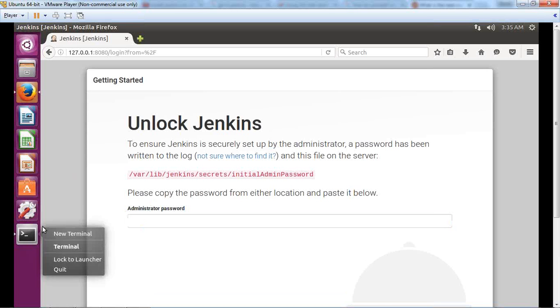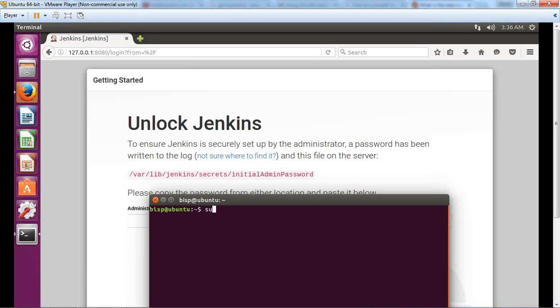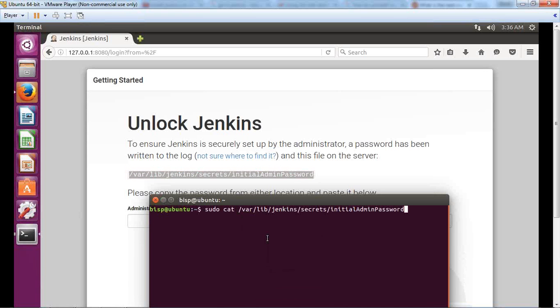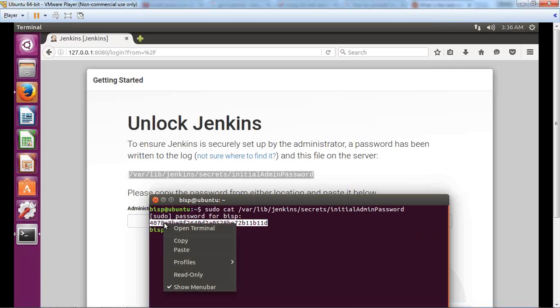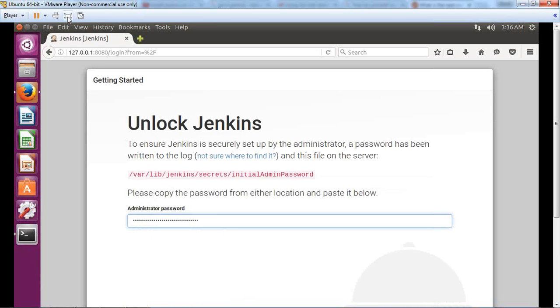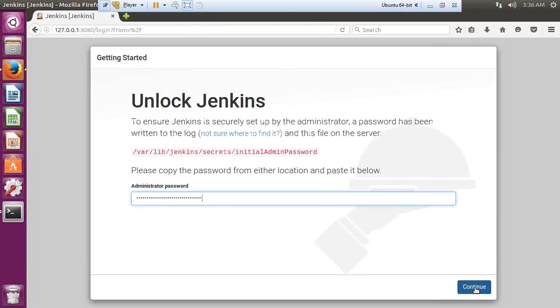To get the password, I open a new terminal, and in this terminal I pass the command sudo cat, then copy the file path from the page and paste it here. When I press enter, it shows the default password for this registration. So I copy this password from here and paste it here. Now we will be able to log in to Jenkins. So I click on continue.